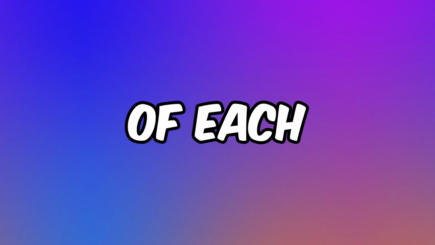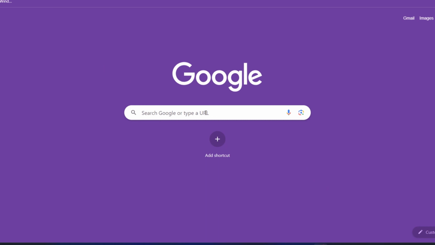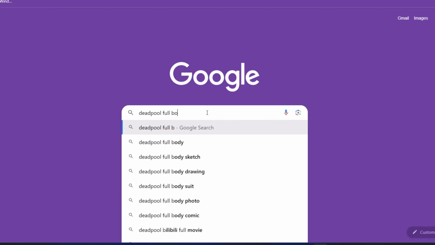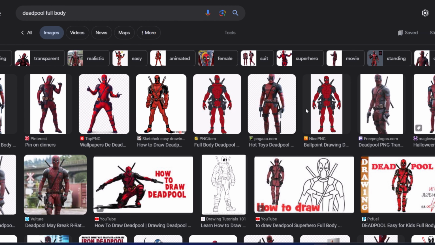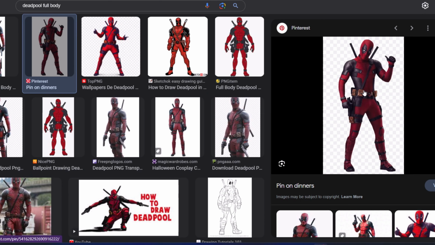To achieve it, we'll need to find pictures of each character in PNG format. For this, I'll use Google and remove.bg. Firstly, use Google to find good images, for example, Deadpool full body. This one I like the most, so I'll download it.